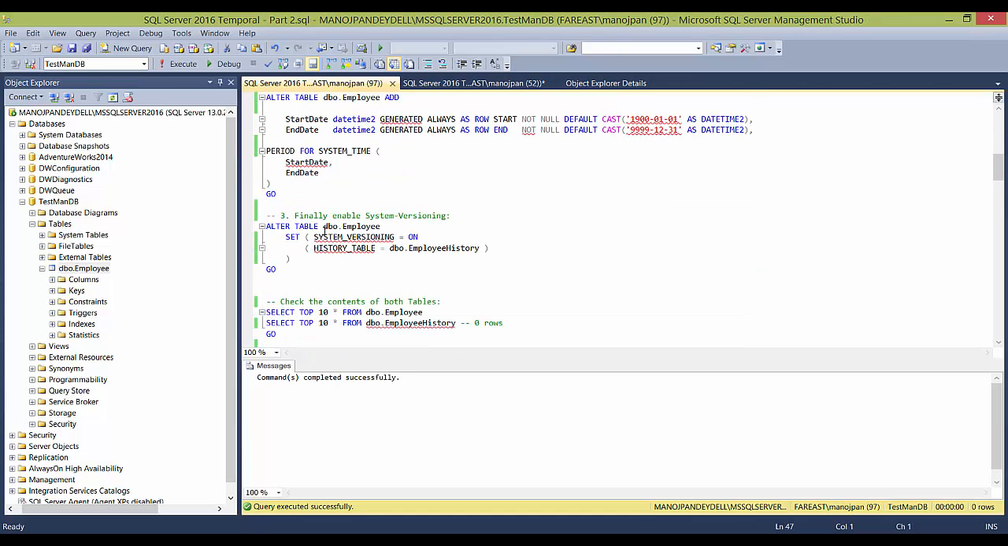And finally you have to enable the system versioning and provide the history table. Here I'm giving the history table name as dbo.EmployeeHistory. Okay, let's go ahead with this.